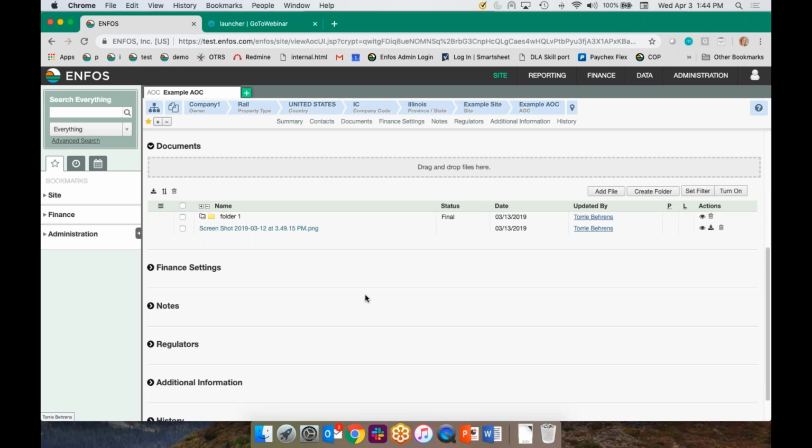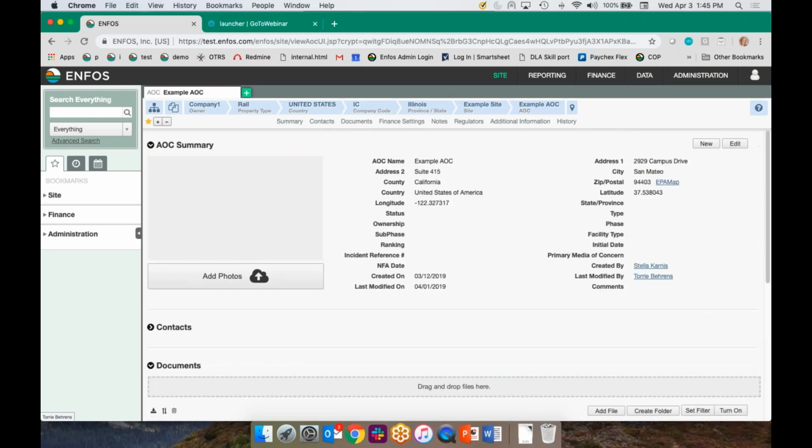If you're within ENFOS, you would see your photos here in the carousel. They would show on the screen. Where they're going to display on the app, I'm not sure yet. All right, keep sending over your questions.